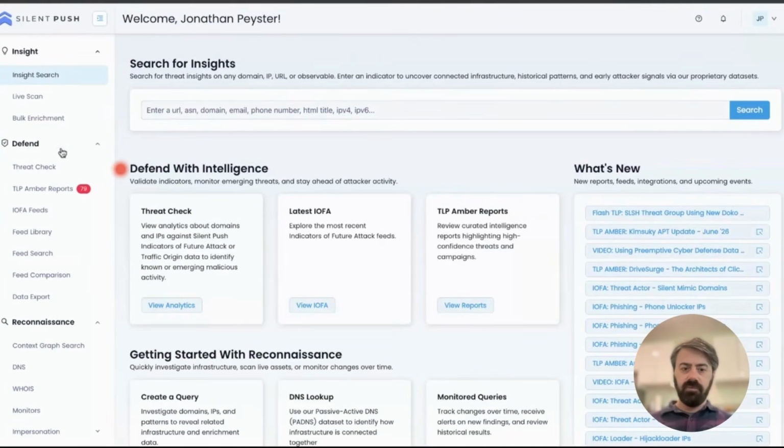With our Defend module, users are able to view analytics about threats that have been detected in their environment using Threat Check. They also have access to TLP Amber reports to view our most recent research. They can view new indicator of future attack feeds. They can access their entire library of feeds. They can search against their feeds and create custom exports of them to use in integrations. They can compare their feeds against each other. And then with data export, they can operationalize those feeds by delivering them to their SIEM, SOAR, TIP, or other integrations.